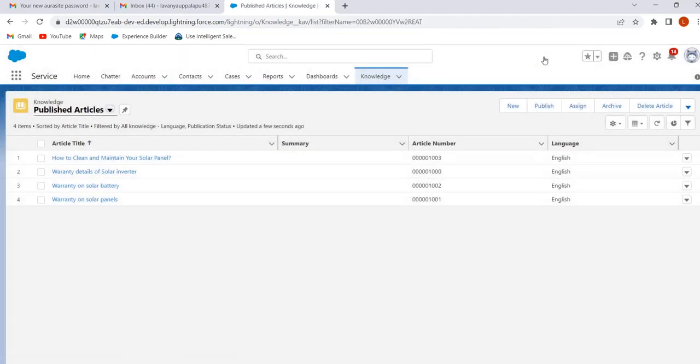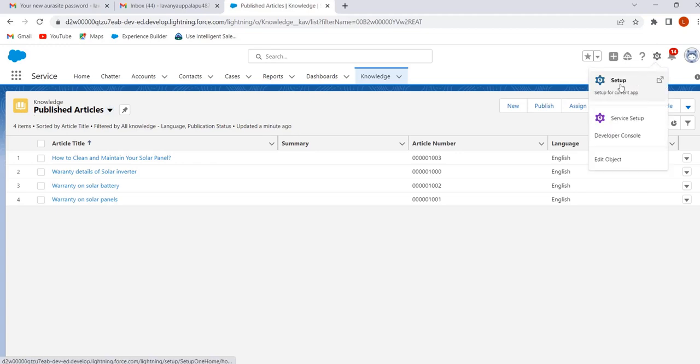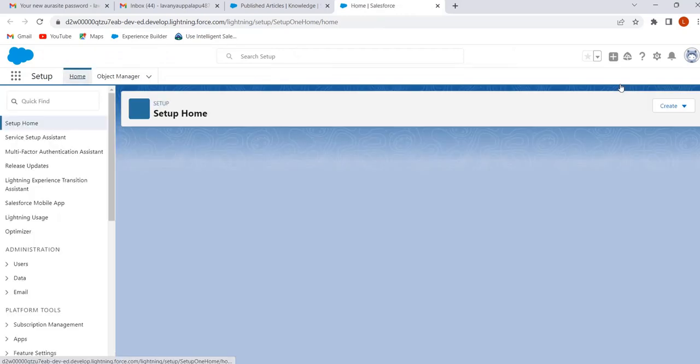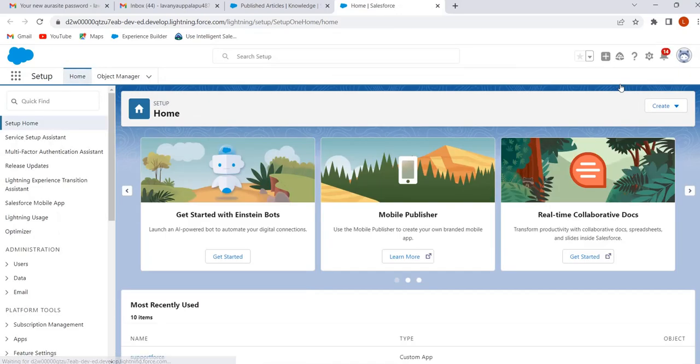Now we will see how to add these knowledge articles to our Experience Cloud. For that, click on the gear icon, click on setup. To add the knowledge articles to the Experience Cloud, first we must enable the topics for objects. Without enabling topics, articles will not be visible to the external users.